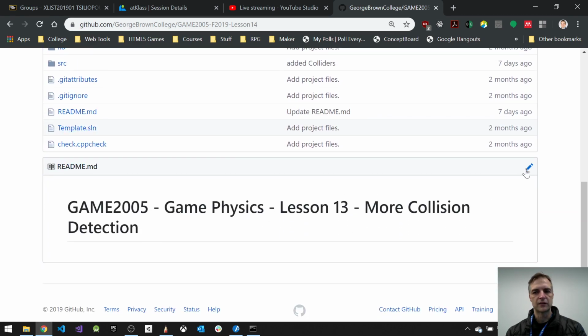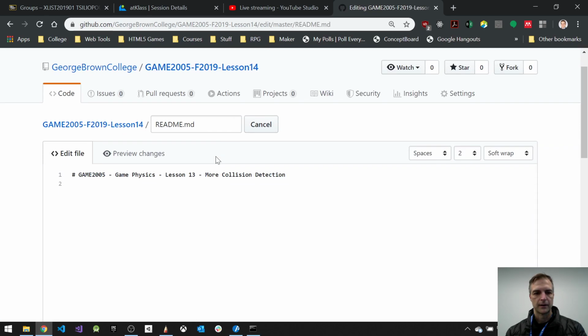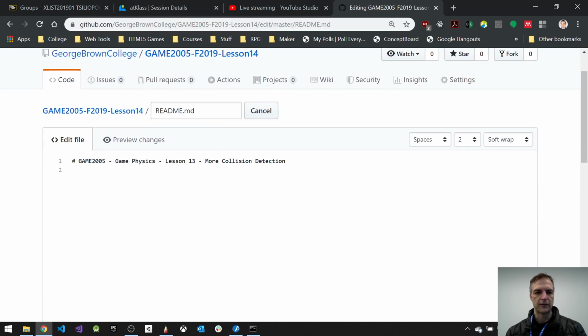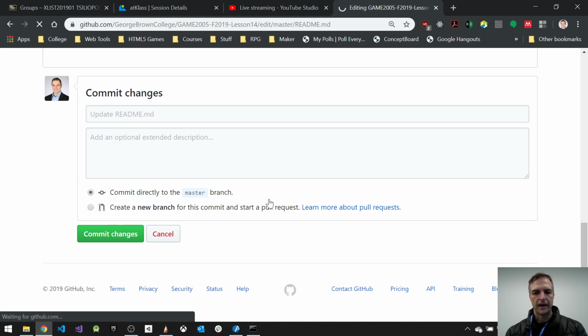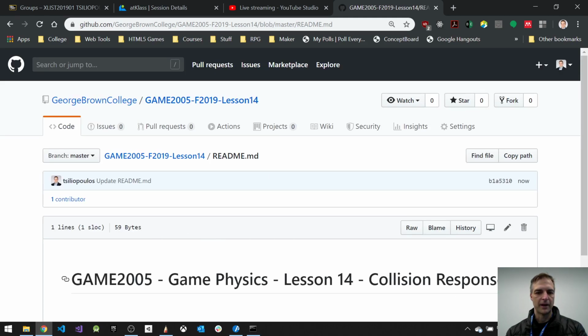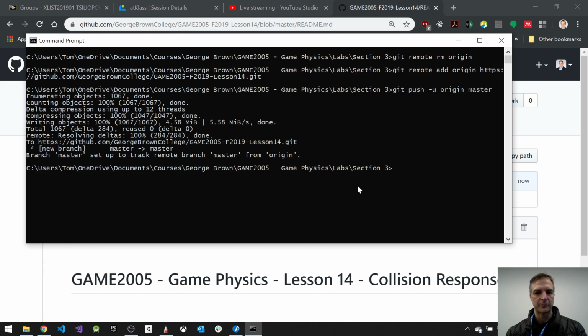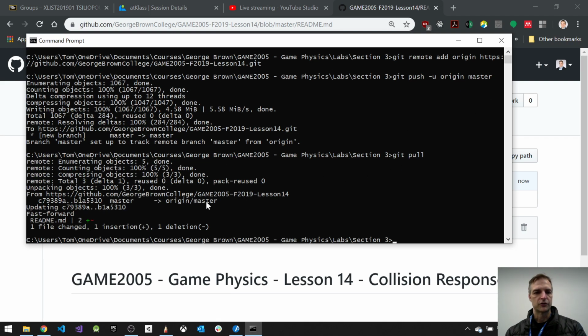The only thing is that this needs to change, so I'm just going to change this one, which is the Game Physics lesson 14. Instead of more collision detection, we're going to call this collision response, which is really what this is all about. Because I'm ahead now, collision response is only up on GitHub, so I need to pull it. So git pull, which should pull it back down and give me the new thing. Okay, so now I'm up to date.